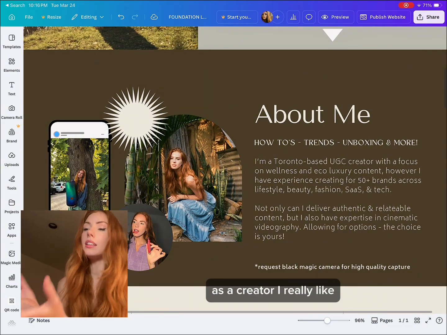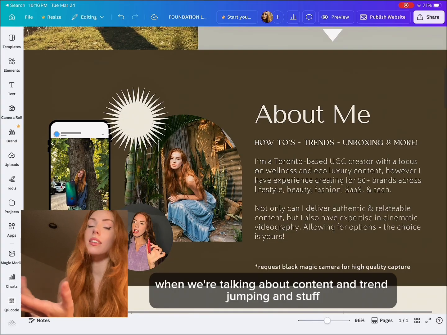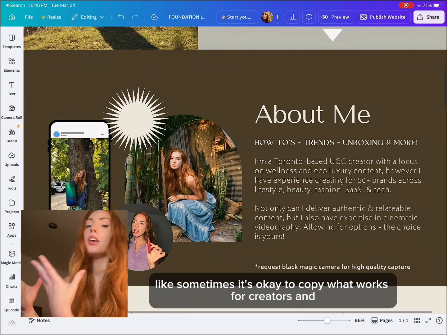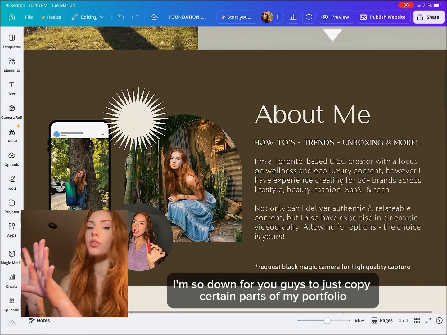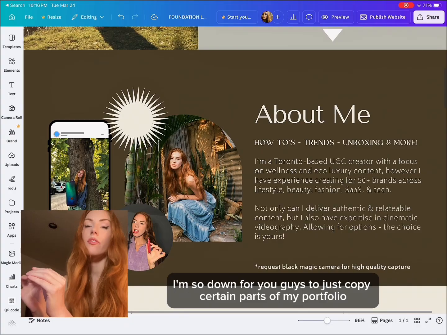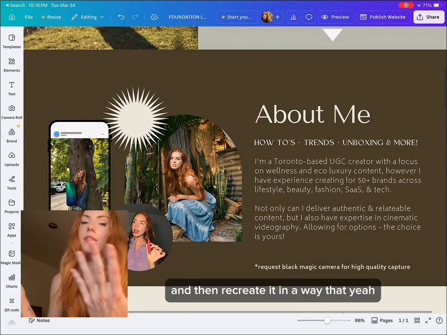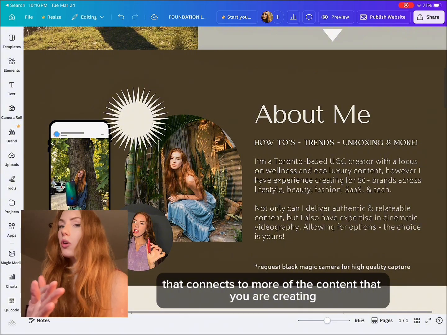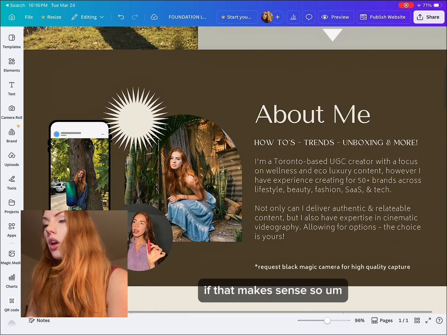When we're talking about content and trend jumping and stuff, sometimes it's okay to copy what works for creators and recreate it in your own way. So I'm so down for you guys to just copy certain parts of my portfolio and then recreate it in a way that connects to more of the content that you are creating, if that makes sense.